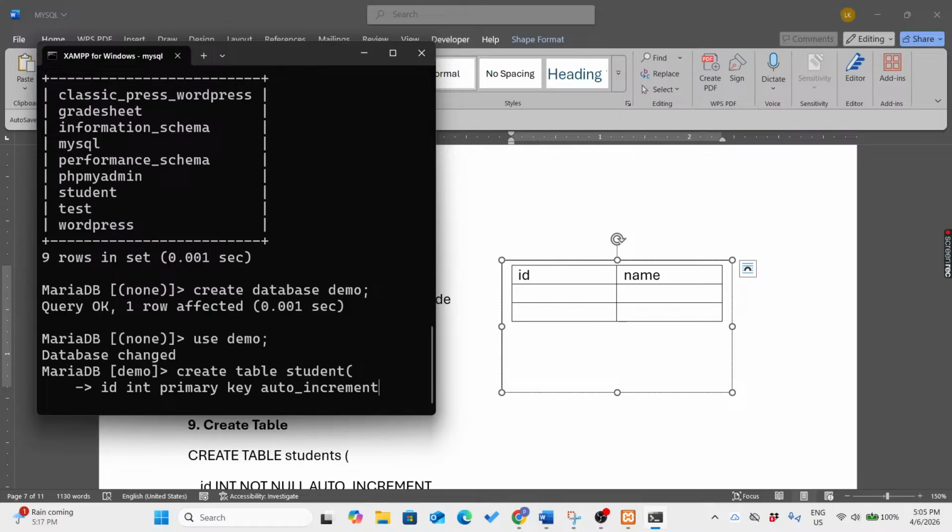So what is the meaning of auto increment? It means we don't need to enter the data. The computer increases the value from 1 to 2, 2 to 3, 3 to 4 itself. So that's called auto increment.